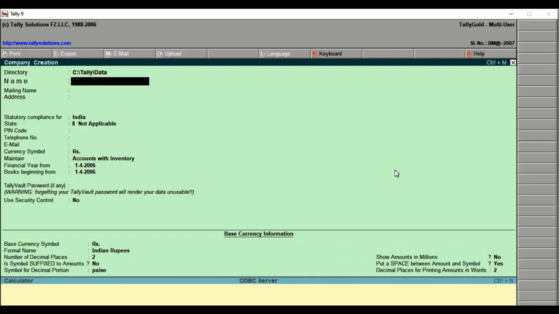Now, what is the name of the company? We are creating a company called Sika Emuja Limited. Okay, that will be the name. The mailing name obviously will be the same as the name of the company. The address was given as PO Box 111.